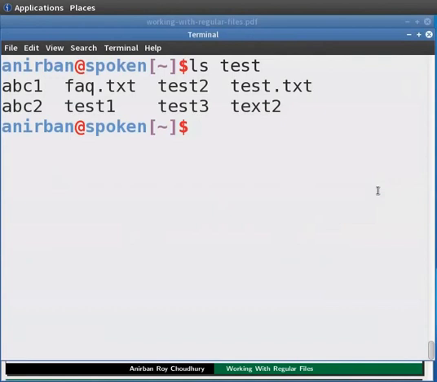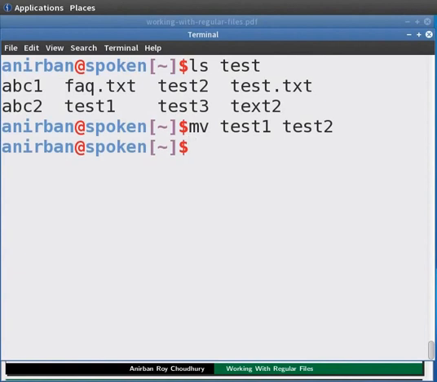We open the terminal and type MV space test1 space test2 and press enter. This will rename the file named test1, which was already present in the home directory, to a file named test2. If test2 already existed, then it would be overwritten silently.